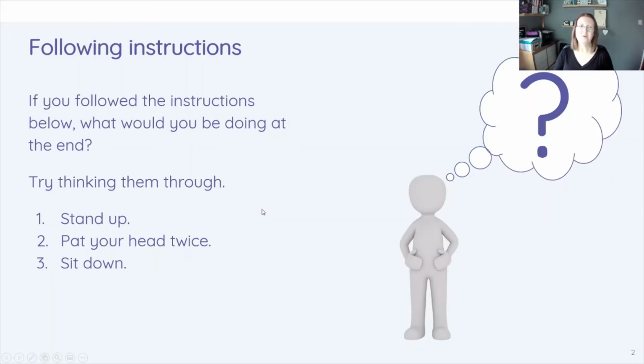So following instructions, we've looked at how they might be the same algorithm but with different commands, different sequences of instructions. But following those instructions, where do we end up? So have a think. If you look at those instructions there, where are you going? What are you going to be doing at the end of these instructions?